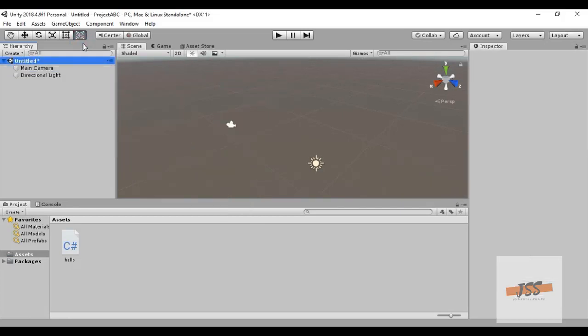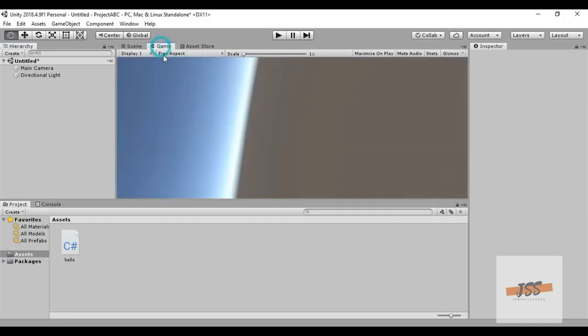Now we have the scene tab. It basically shows us the virtual world we are building. Then we have a game tab. It basically renders what our camera is seeing right now, and this is what our camera is seeing right now.